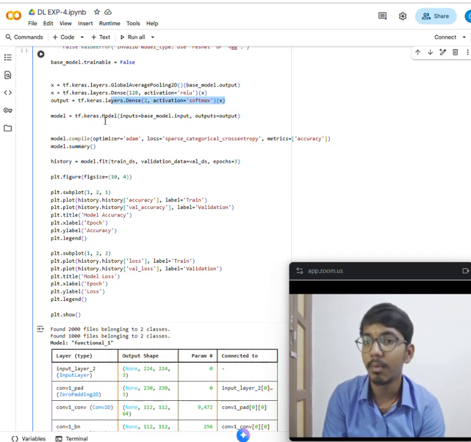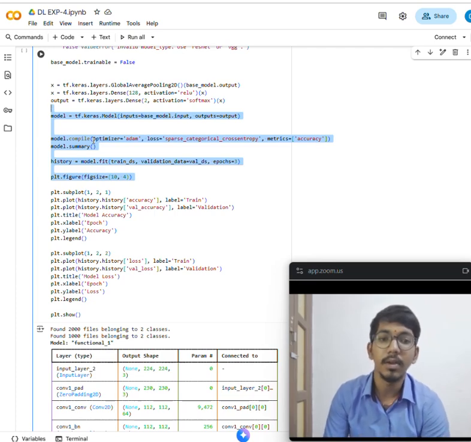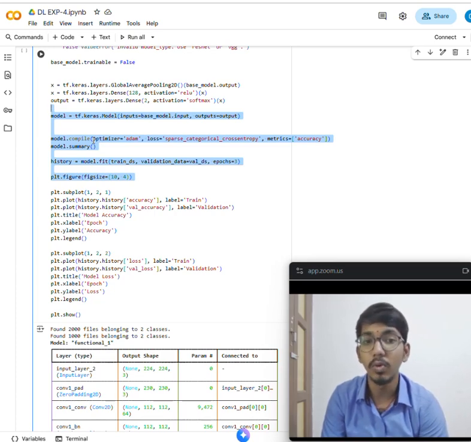Then we compile the model. We use the Adam optimizer to help it learn and sparse categorical cross entropy as the loss function. Now we train the model with the training images and test it using the validation images. We train it for 3 rounds called epochs.